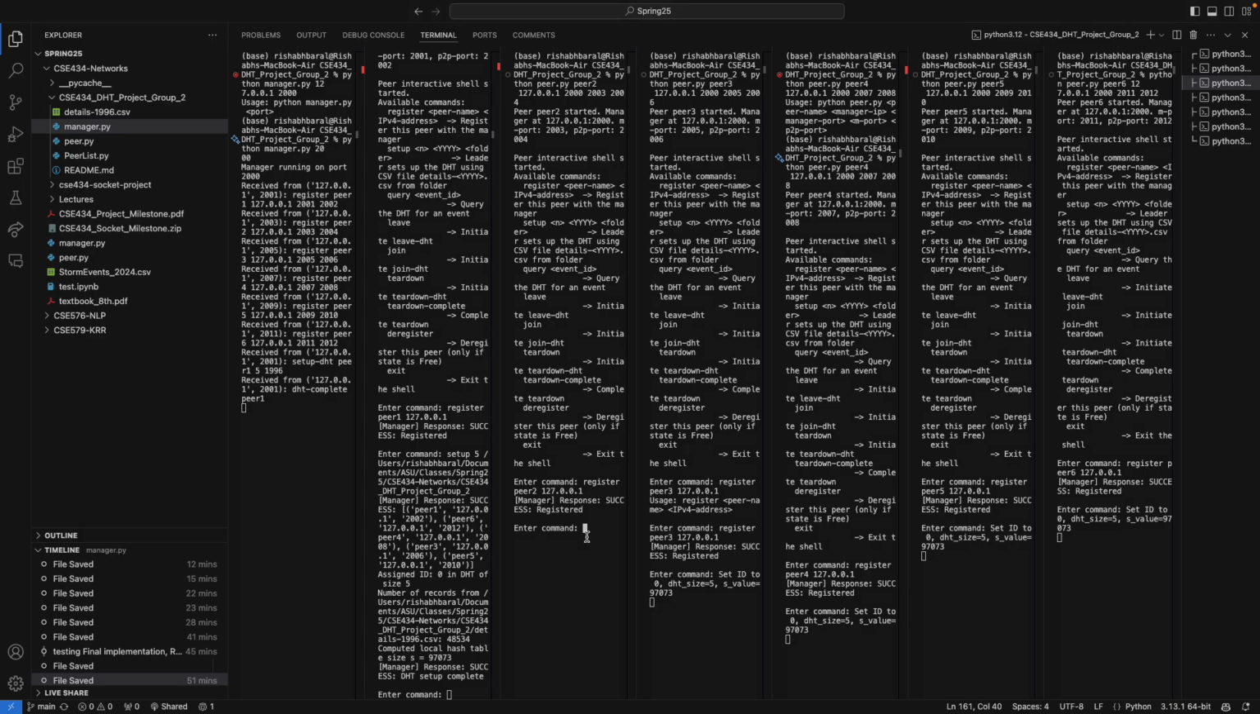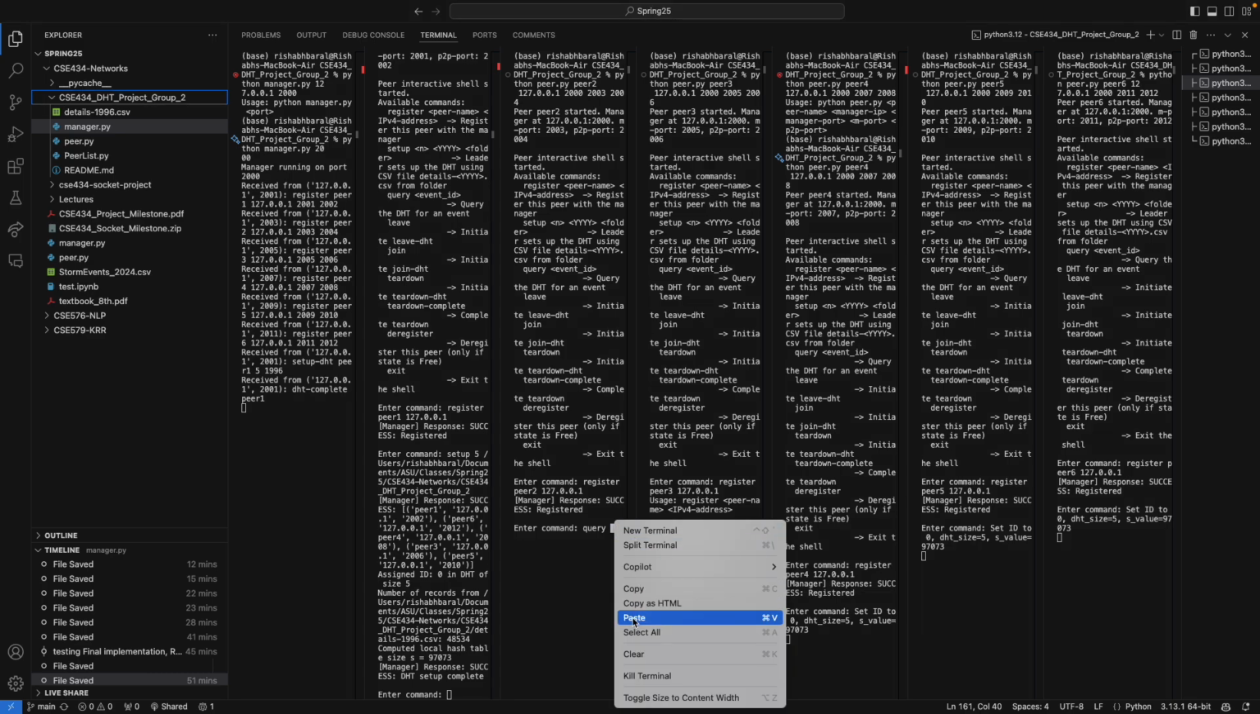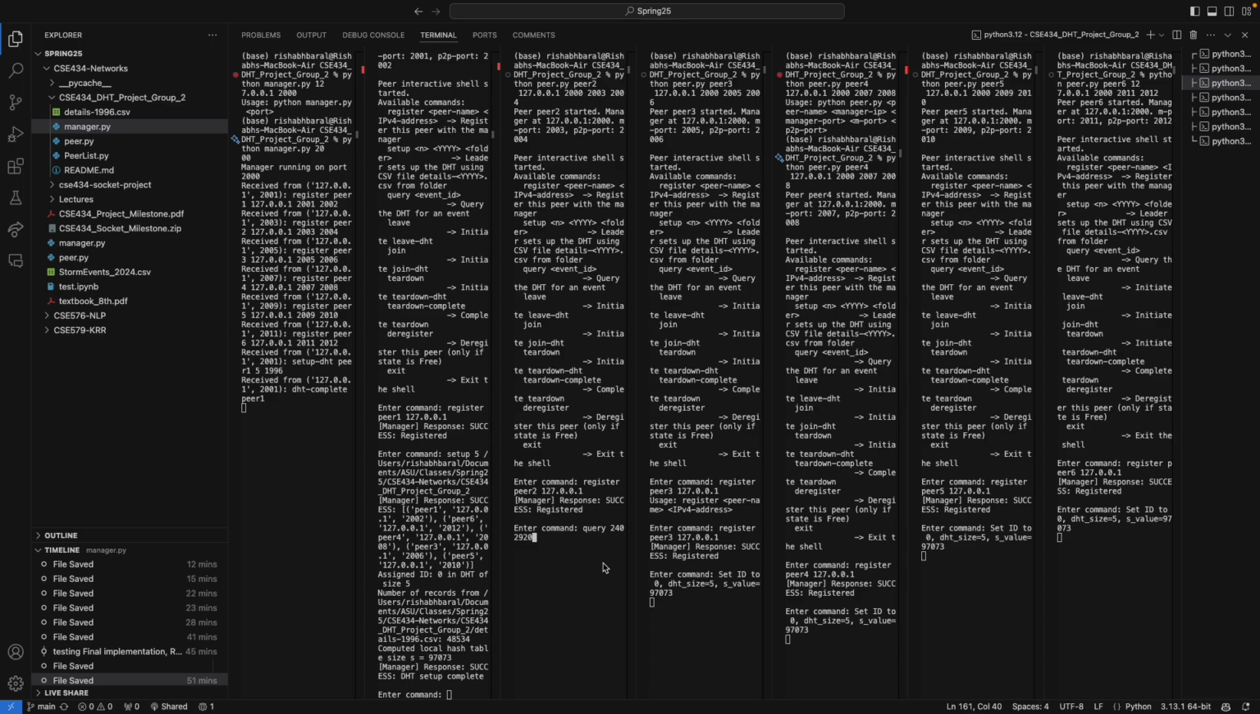So the remaining peer that's left is peer 2. And we'll have peer 2 issue a query here for event ID 2402920. That's the one we've been testing with the most, so I feel like it's only right we use that in the final test. And you can see the response came back with success that peer 6 contains that event.